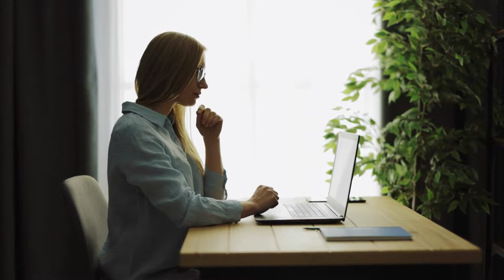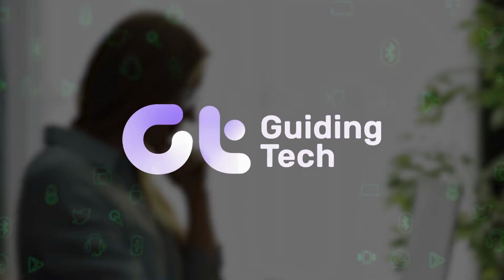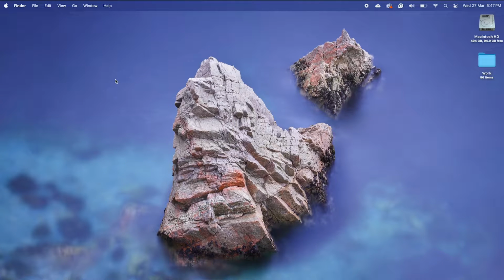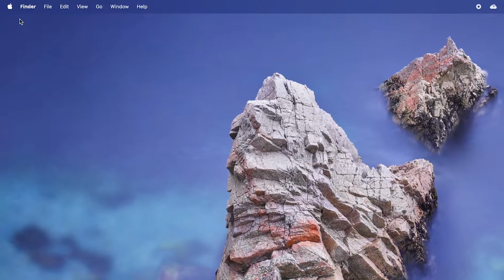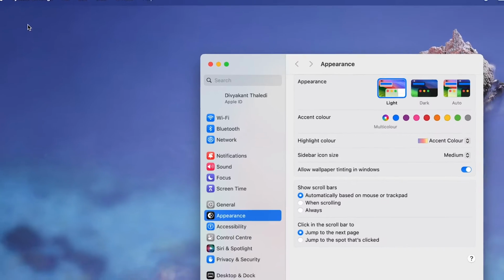In this video, we'll demonstrate how to reclaim disk space and uncover hidden storage on your Mac. Let's dive in. Begin by opening the System Settings on your Mac. Click on the Apple icon at the top left corner of the menu and select System Settings.